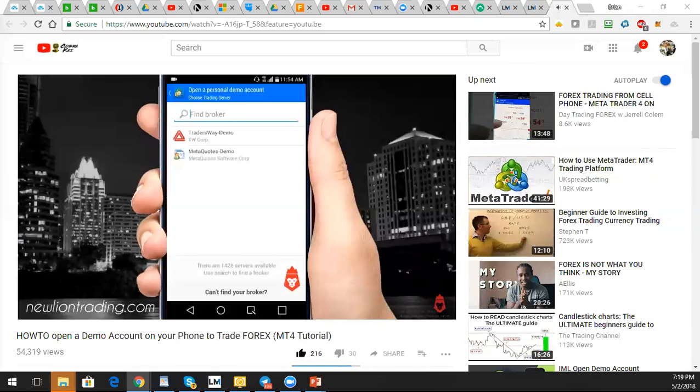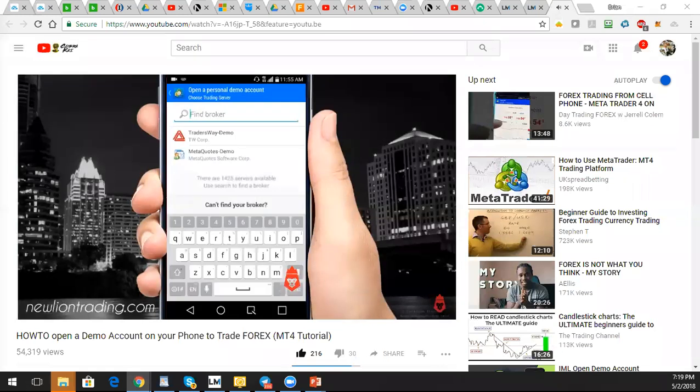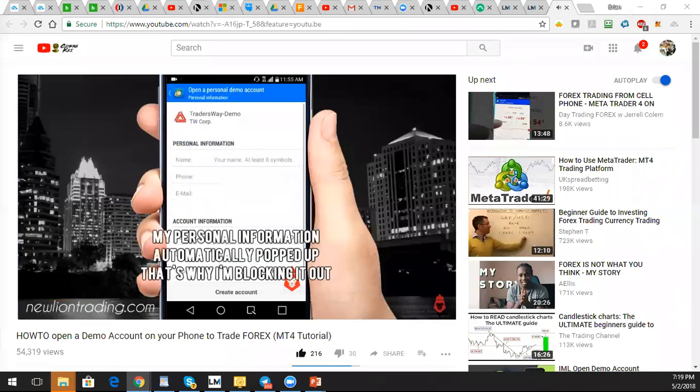Pretty much any broker that has a real account also offers a demo. So if you want to try somebody else, you can check out their spreads or see what currencies they have for you to trade. You can use their broker, but if you don't know what to use, I suggest just go with the Traders Way demo. So just type in Traders Way like that, and it should pop up. Yeah, and then just click on demo and open one with them. So you're gonna have to put some information on here. This doesn't matter, you can put whatever you want.